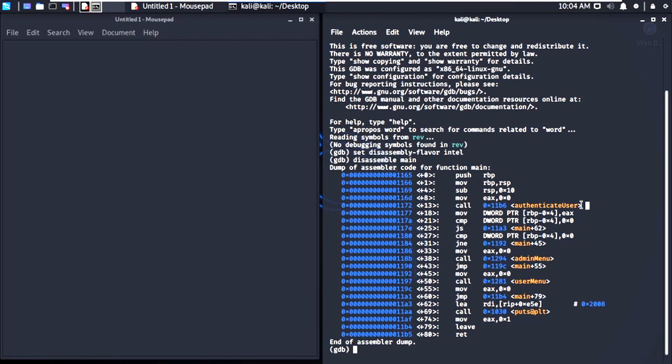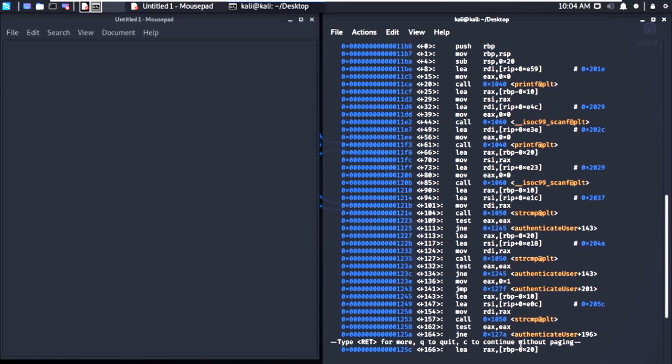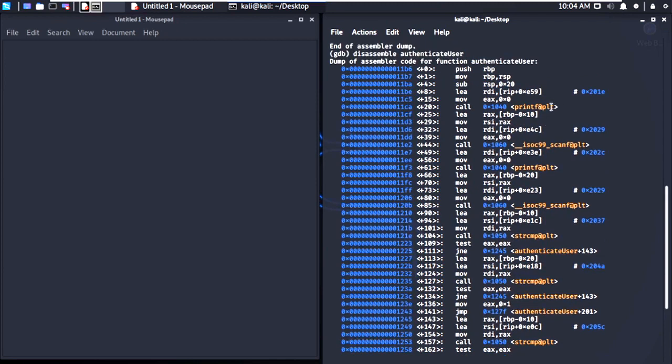We already know that authenticate user is the function that does the username and password comparisons for us. So let's disassemble this function now. You can see I have disassembled the authenticate user function, and there is a print function here, so maybe it wants us to give the username, then it takes the username from our keyboard, again it prints the enter password section, and then again it takes the password from the keyboard.